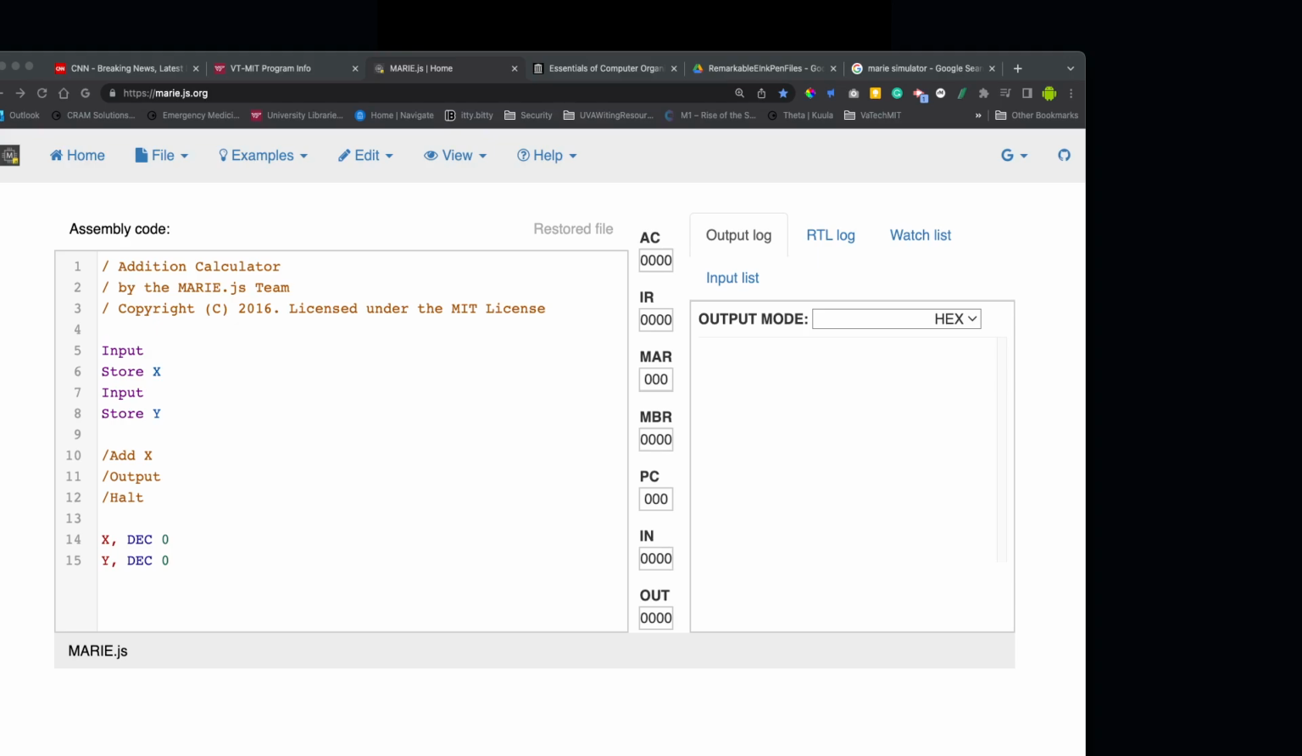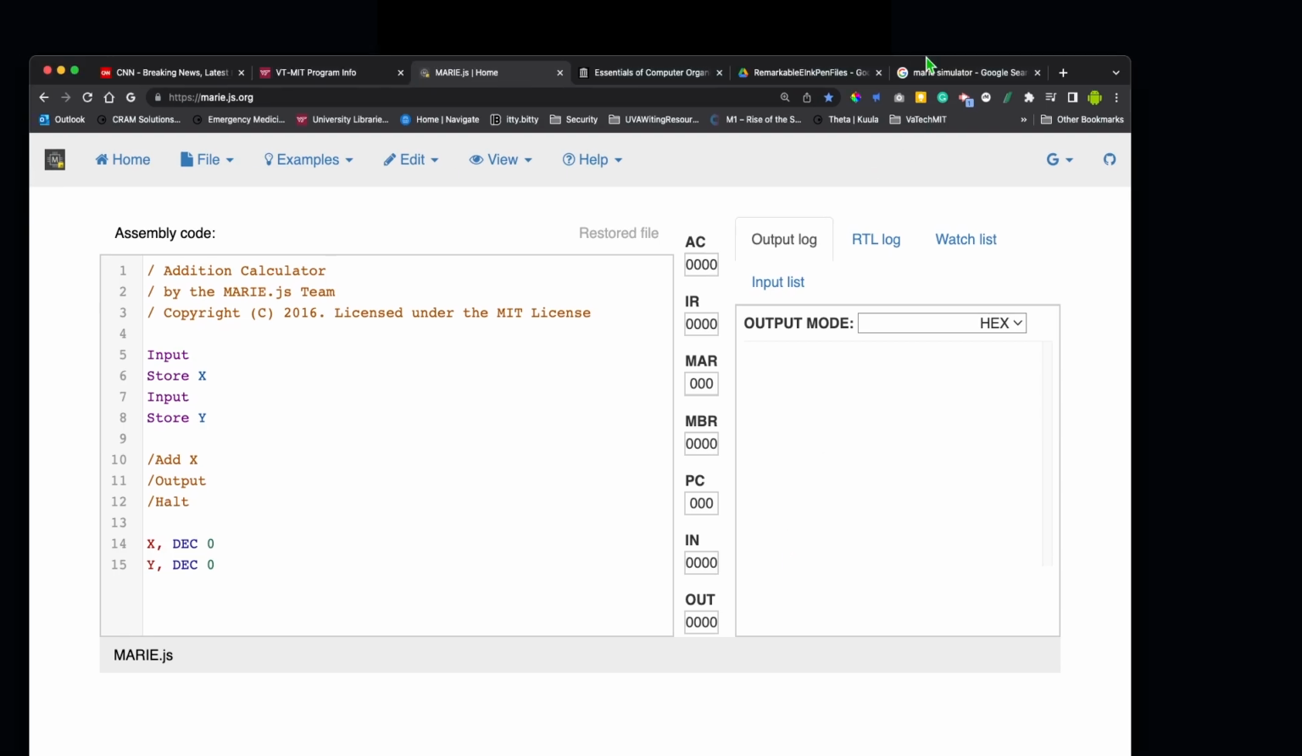Alrighty, I am on the marie.js.org webpage. So this is an online simulator. It's similar, but probably not 100% the same as the simulator that you can download and that some schools will ask you to use. So be aware that there's just a couple things different, but not too many.